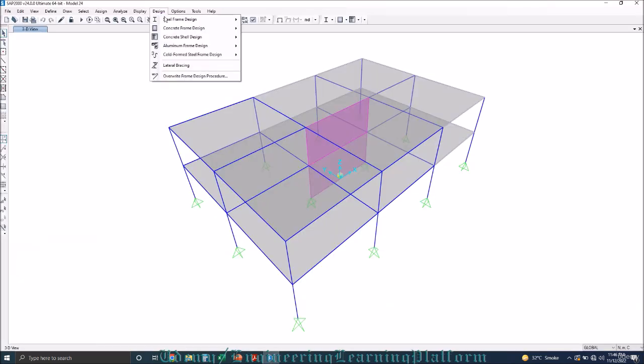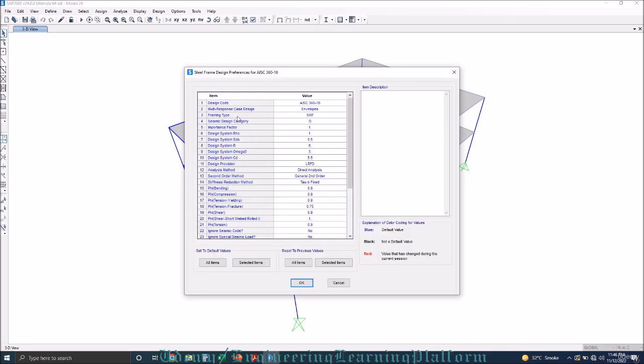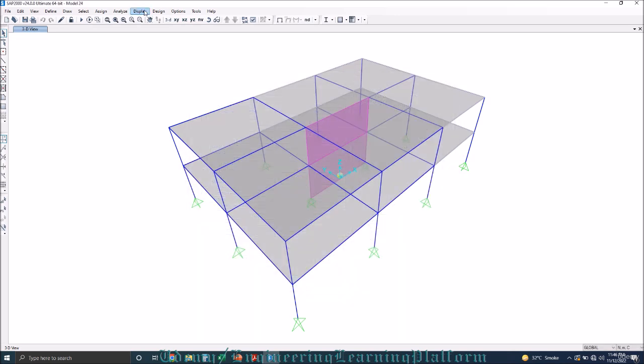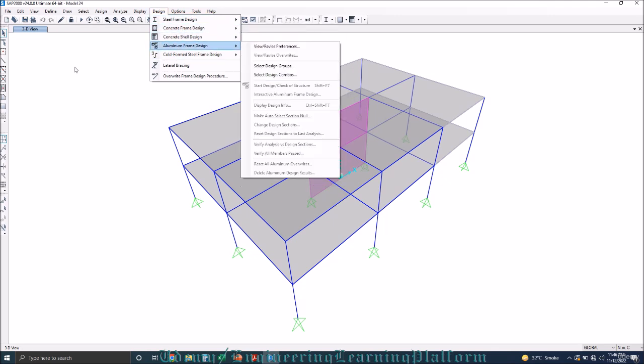Now let's assign the seismic design category, for which we go to steel frame design, and it is already assigned as seismic design category D as per our values of SDS. You can change it to effective order analysis, and you can see the details of this type of analysis in the theoretical part, but this is how we change the effective order analysis. Usually it is appropriate to do effective order analysis for single story or double story or smaller structures.